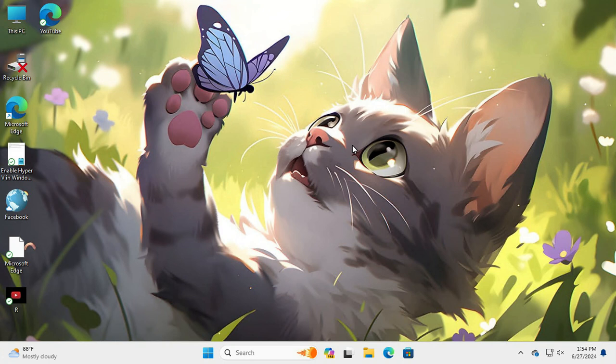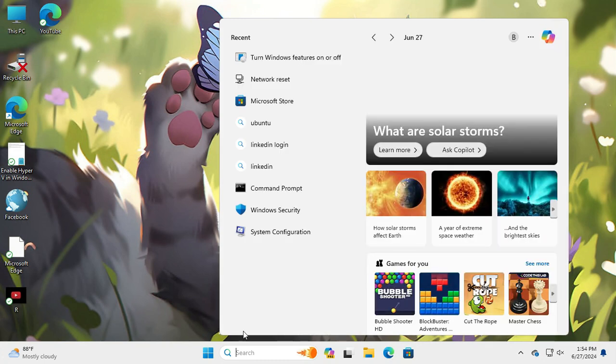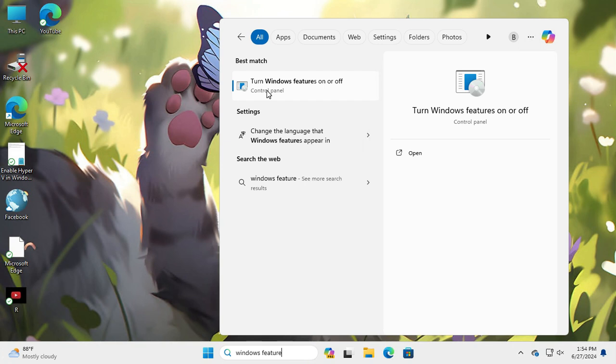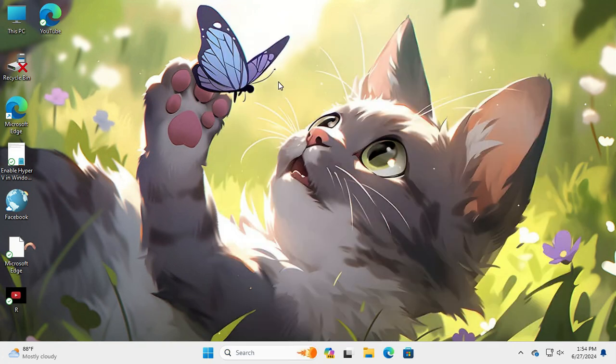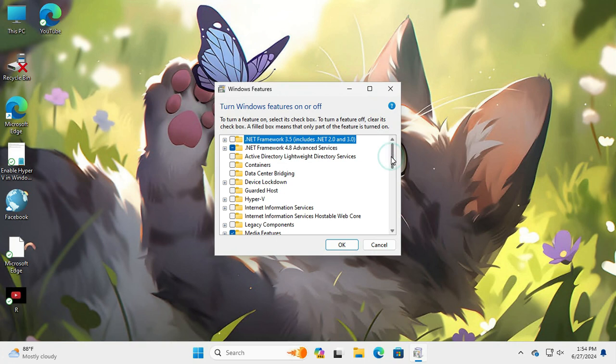To fix Microsoft Print to PDF not working on a Windows 11 computer, click on search. Type Windows features. Here you will find Turn Windows features on or off. Just click on it. Windows Features has been opened. Now scroll down.